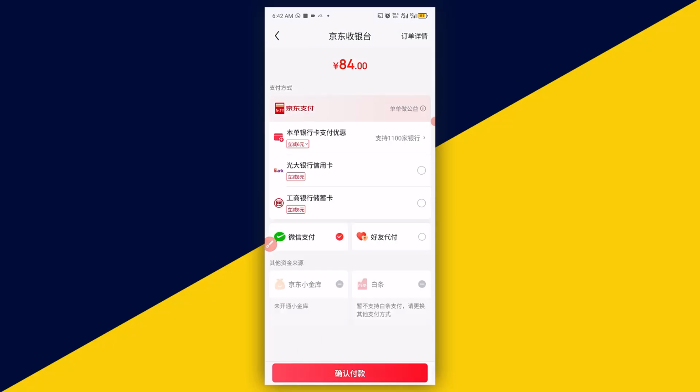Now, from the checkout right here, you have so many means of payment options. Here, you have bank card payment, which is for Chinese. You have another Chinese bank card right here. So alternatively, if you do not have any of the options right here, you can go and add your international bank card right here. So simply click on here.